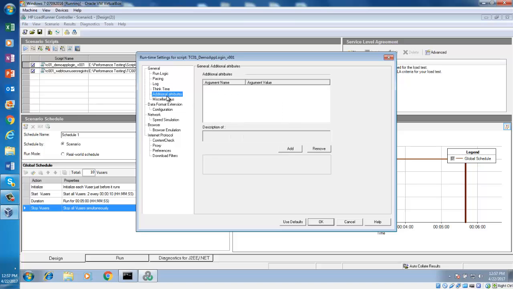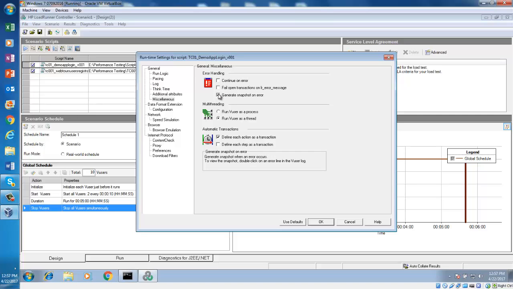Then you go to miscellaneous. We want screenshot, right? And do you want this action? No. Well, one transaction. Can you see, define each action as a transaction? If you have a script, it will add this action as well. Then you will confuse your business people, because they are not that technical.